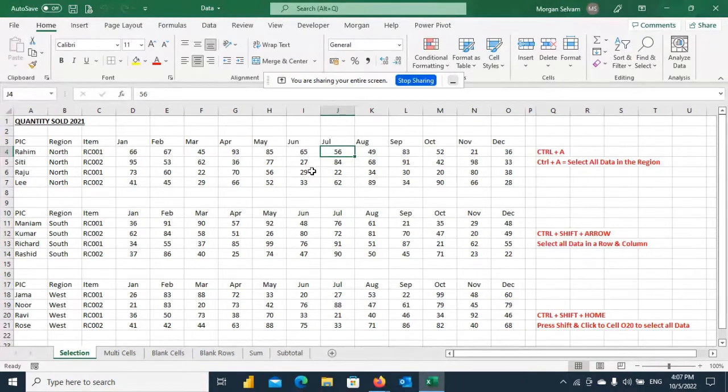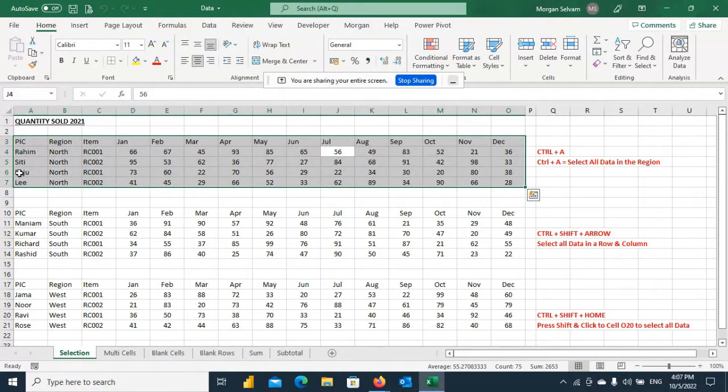Now I'm going to press Control A. You see here, it has already selected the data. It will select all the data that doesn't have blank columns or rows, and it will do so automatically. Now you can do whatever you want. You want to insert borders, you want to do any coloring, you can. Control A, that's a shortcut.